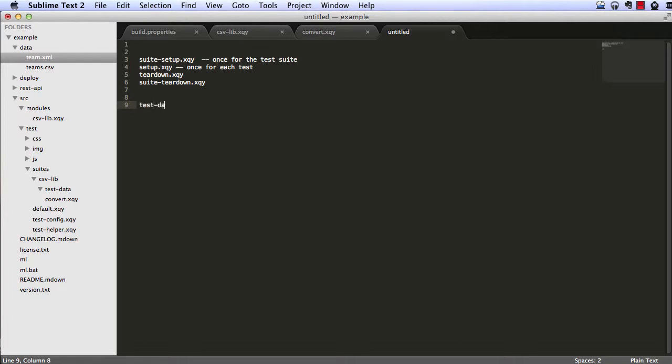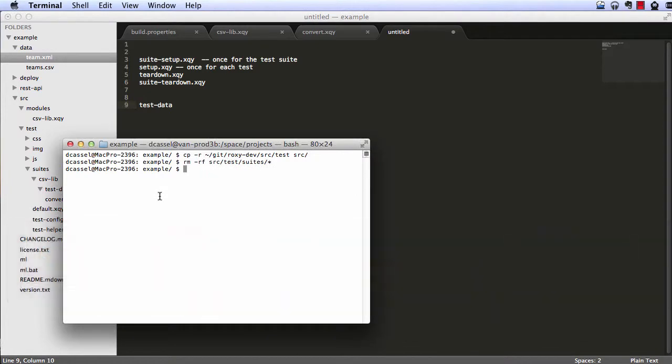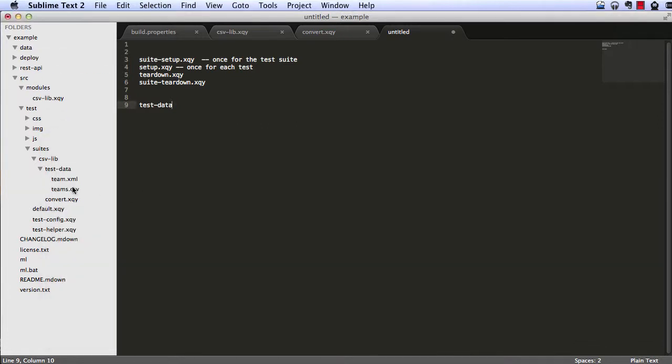The test framework will also notice a directory called test data, and we'll show why in a minute, but it will ignore any other directory under your test suite. Any other file within your test suite is assumed to be a test, such as convert here. Okay, so I've created a test data directory, and I'm going to move my two sample data files under there. Okay, so here we go.